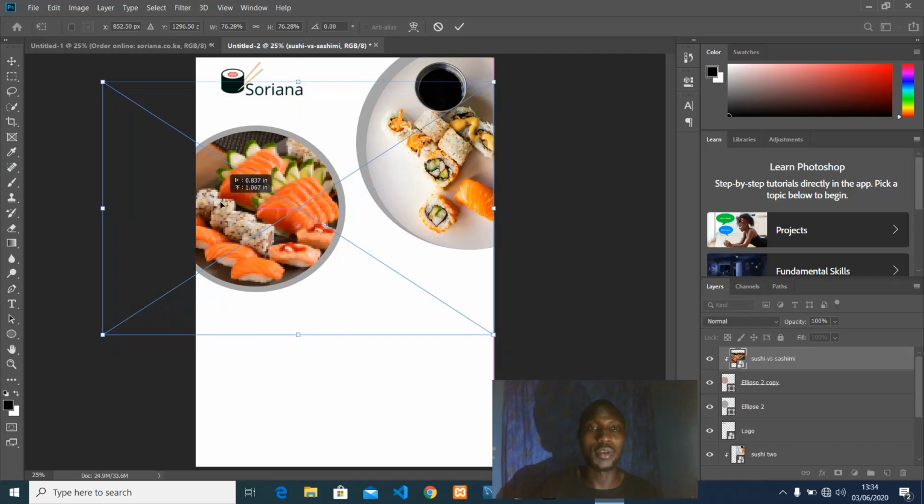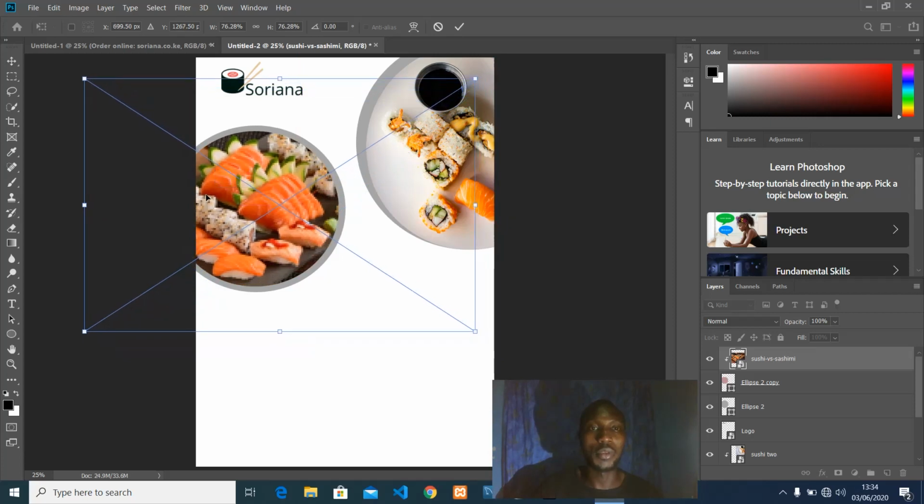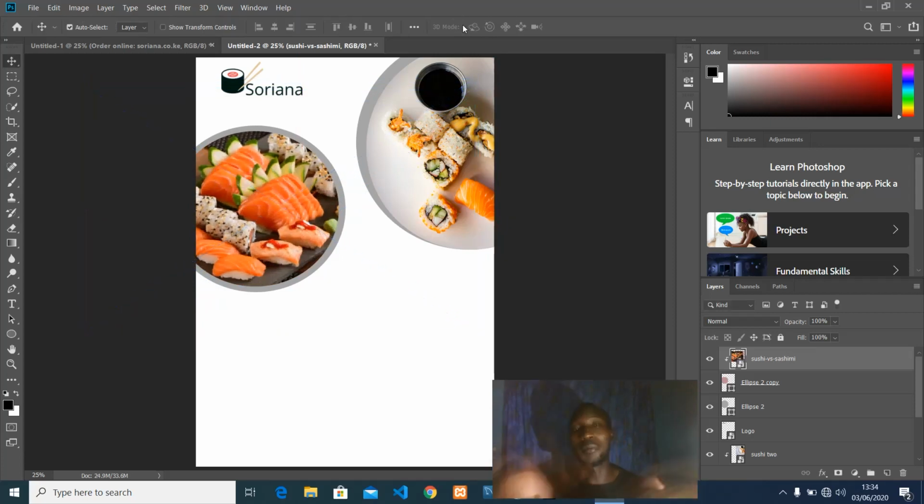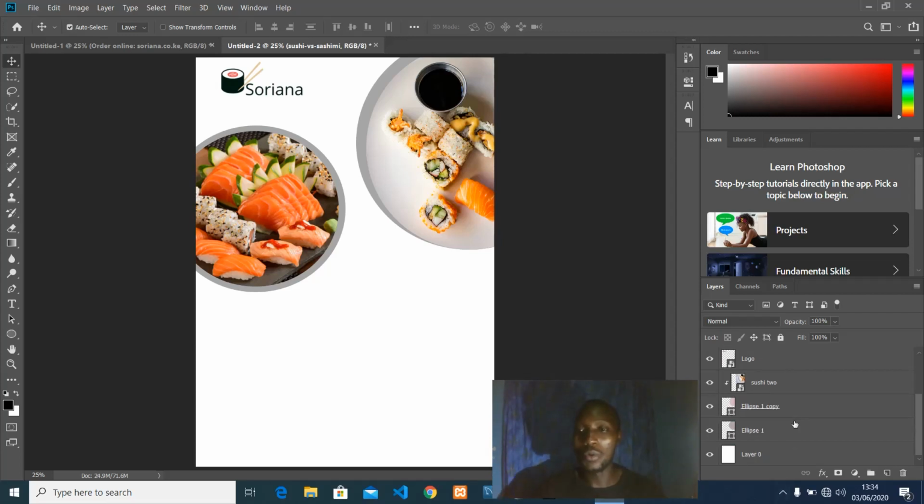So, and then I want the sushi part to be taking a lot of the other part of the shape. And then guys, now our flyer is coming up very well. So what I'll do, I want to add some text here, but before then, our style here looks so boring, so I want to add some more stuff.